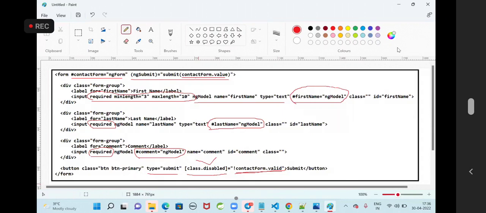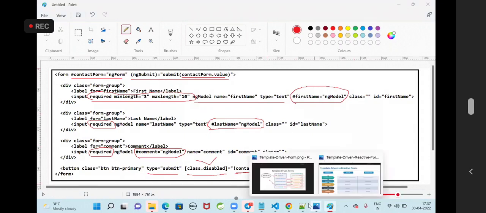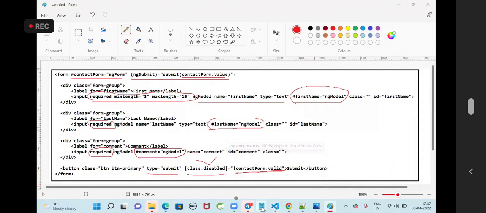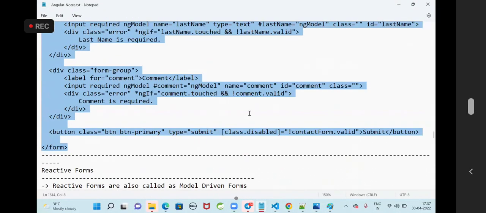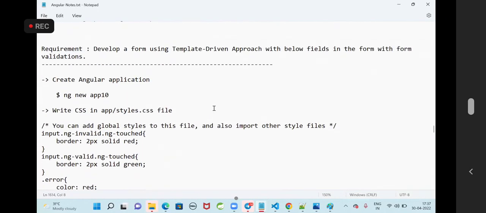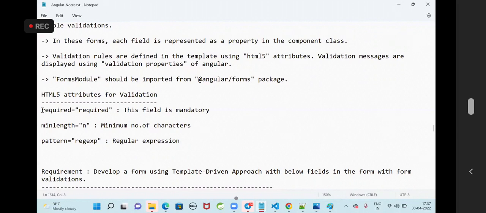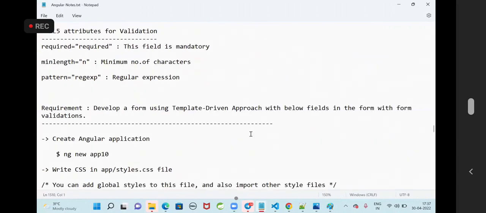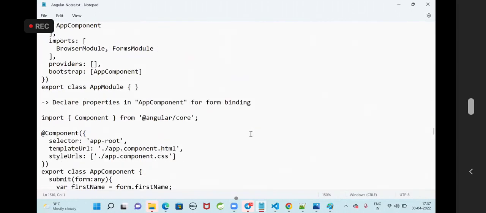Okay, the form is fine. But what about validations? In order to do the validations for the form, we are using HTML attributes. Required, that means it is mandatory. Minimum length, maximum length, we are going to use for the validations. How are we going to validate the form data?